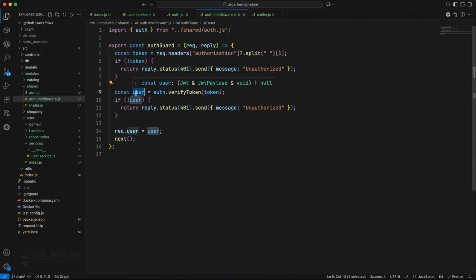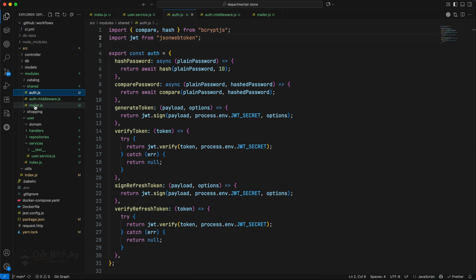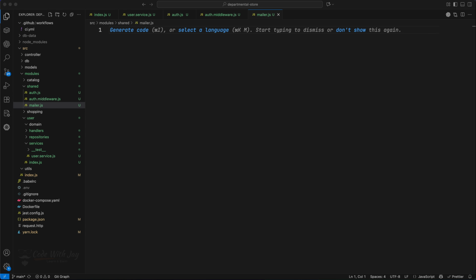And if the user exists right there, then it will be assigned to the request. So for further processes or operations, we can handle things accordingly for the authenticated user. If it doesn't exist, then it will throw some kind of error the similar way. Perfect. So now our auth middleware is also ready, right? And auth is also ready. Now let's go to the mailer.